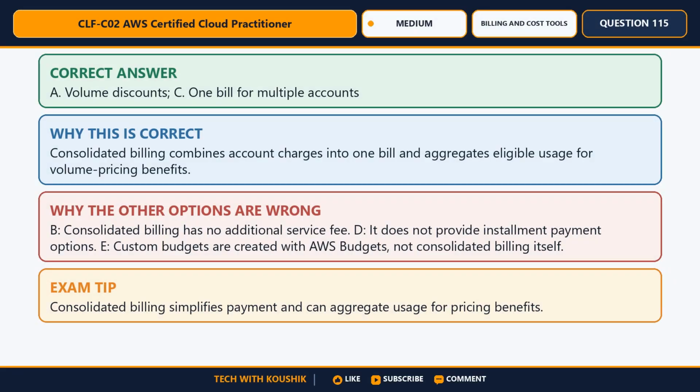The correct answer is A. Volume discounts. C. One bill for multiple accounts. Here's why. Consolidated billing combines account charges into one bill and aggregates eligible usage for volume pricing benefits.